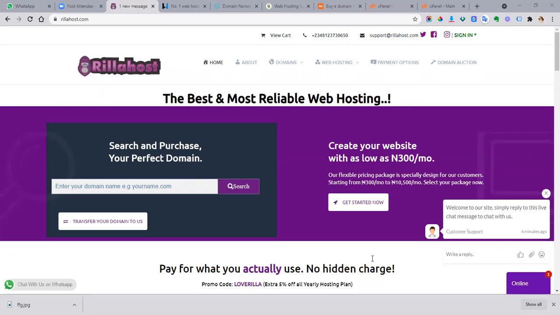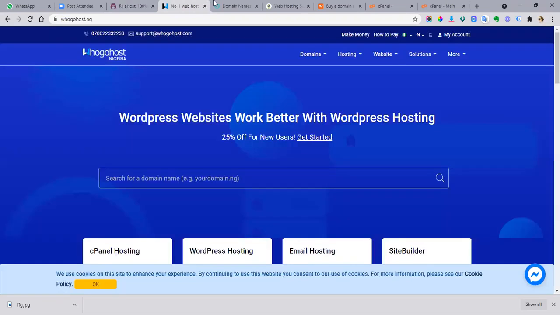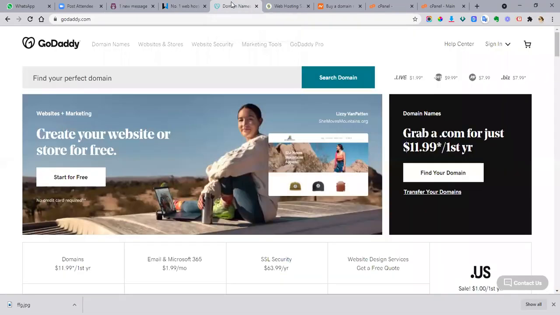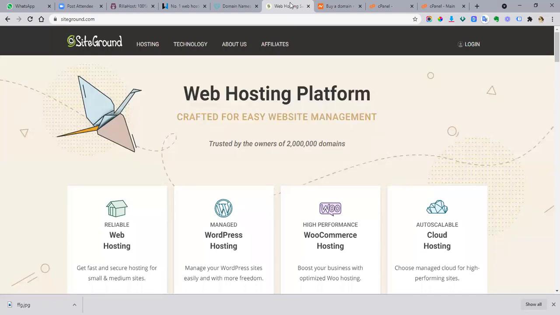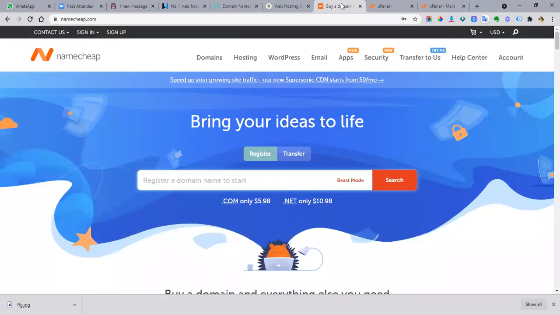So first and foremost, if you want to do some of those things, you need to register with a hosting company. We have several of them. I have one here, RealHost. I have one here, WhoGoHost. There's GoDaddy, SiteGround, and Namecheap. There are also HostGator and others. These are the ones I've used over the years, and the ones I want you to familiarize yourself with. You can go ahead and do your own research.